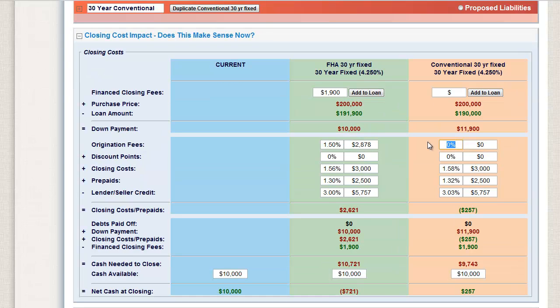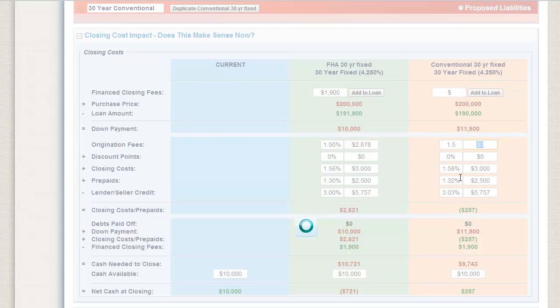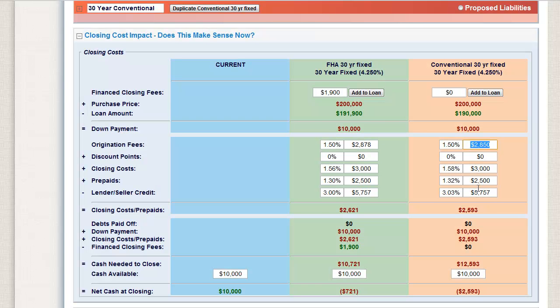And then would you tend to be charging the same in terms of origination fees? Yes. And closing costs you'd expect to be the same. The prepaids would be the same. And then lender seller credit, same 3% target there. Yep. You can still get that for a conventional buyer.